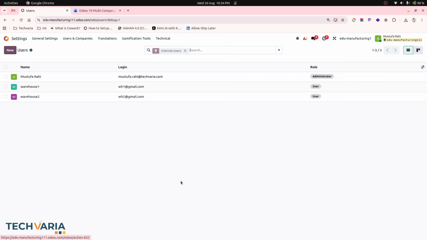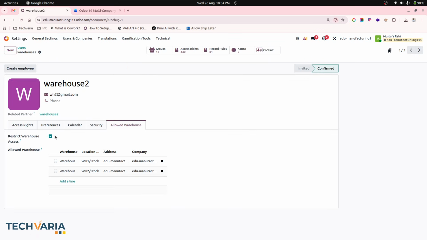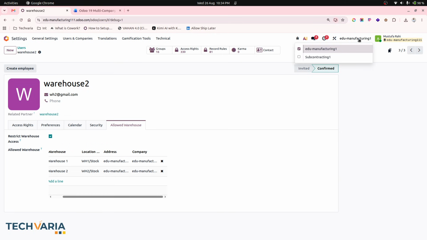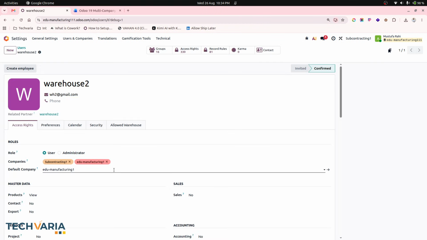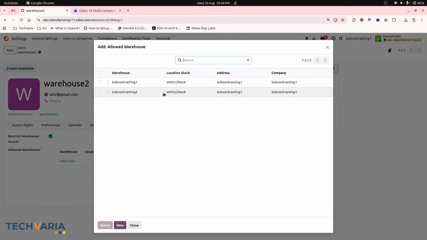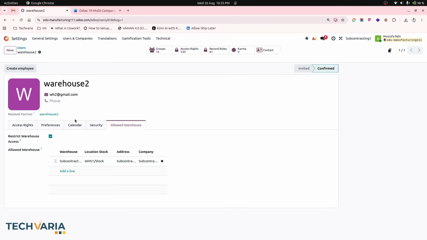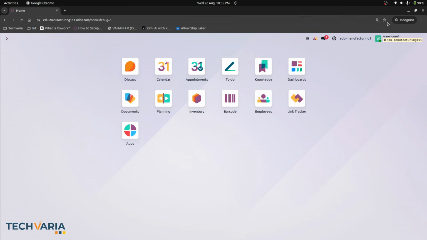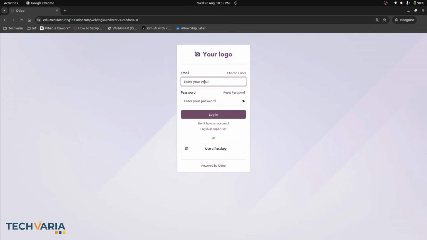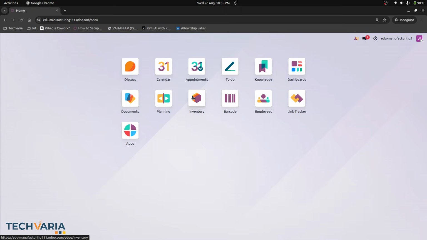Now I will switch and create access for this warehouse 2 user, where in my Odoo manufacturing 1 company, I want him to access both the warehouses. But when I switch to the subcontracting company, then in subcontracting, I wish to see only one warehouse. Now he has access to both the companies, but limited warehouses. So now let's jump to our practical scenario, sign out from my WH1 user, sign into the WH2 user and see what he can do.